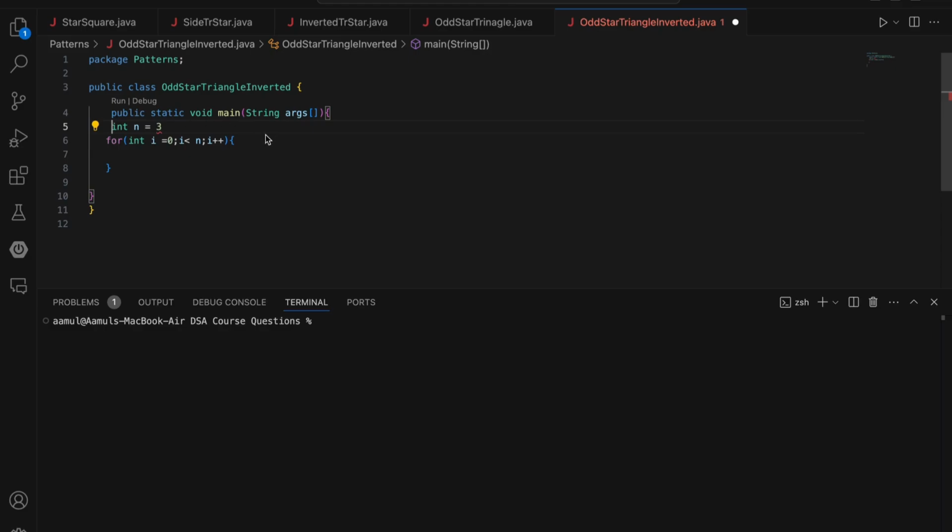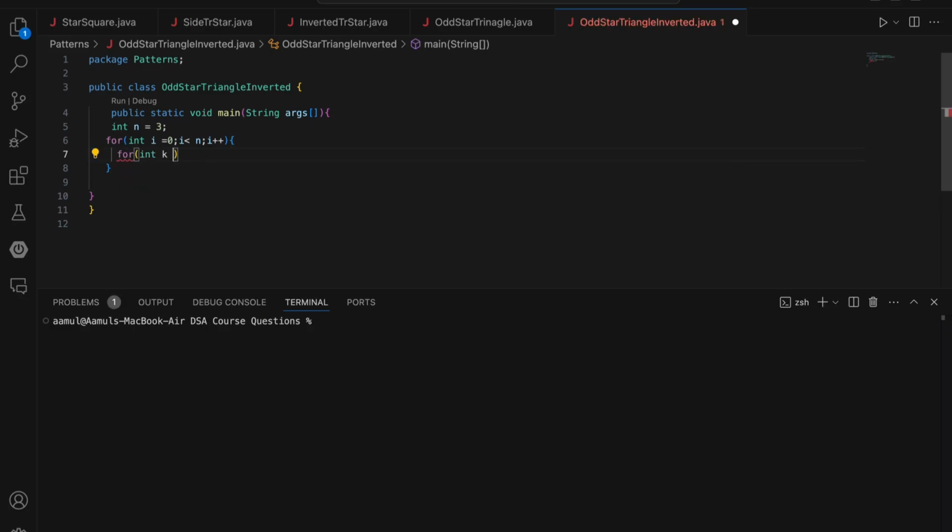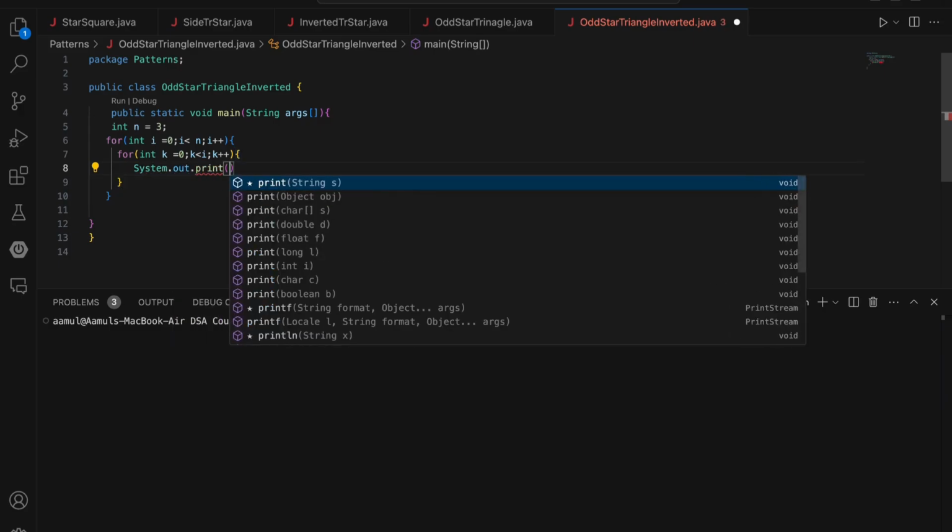Now these will handle the number of rows we are going to have. Now we have to handle spaces. So for int k is equal to 0, k is less than i, k plus plus. As our spaces are getting increased in each line, therefore we are having an increment operator in space.